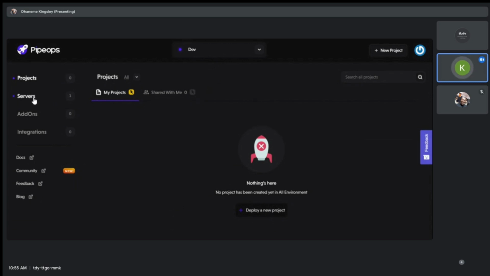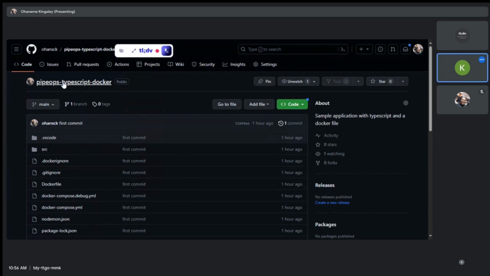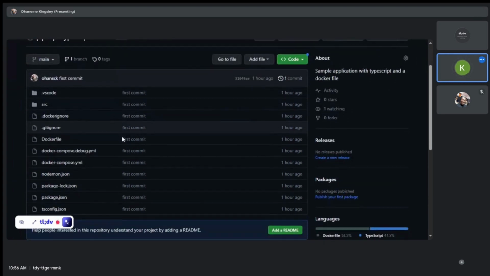We have our project, we have our default servers that were provisioned to us when we created the application. By default, there's dev, and if you're a startup. Now, this is the application we'll be deploying, Pipeops TypeScript Docker. It is a public application on my repo. You can always go to clone and install.